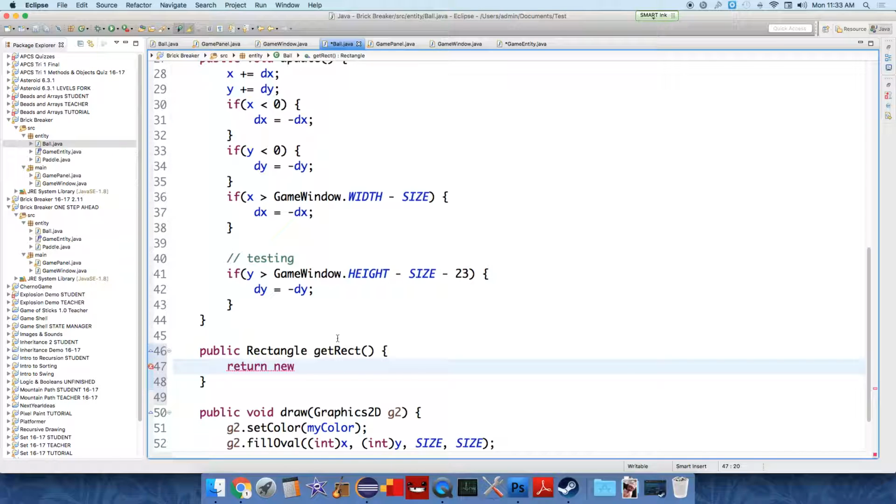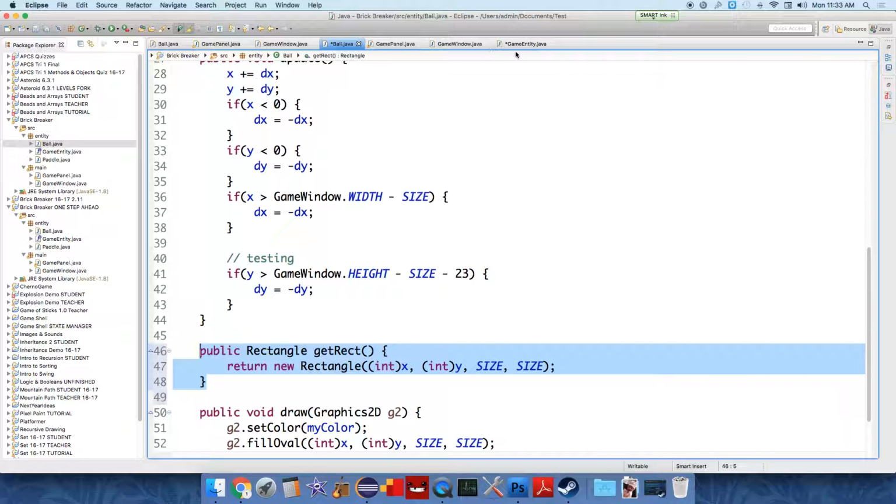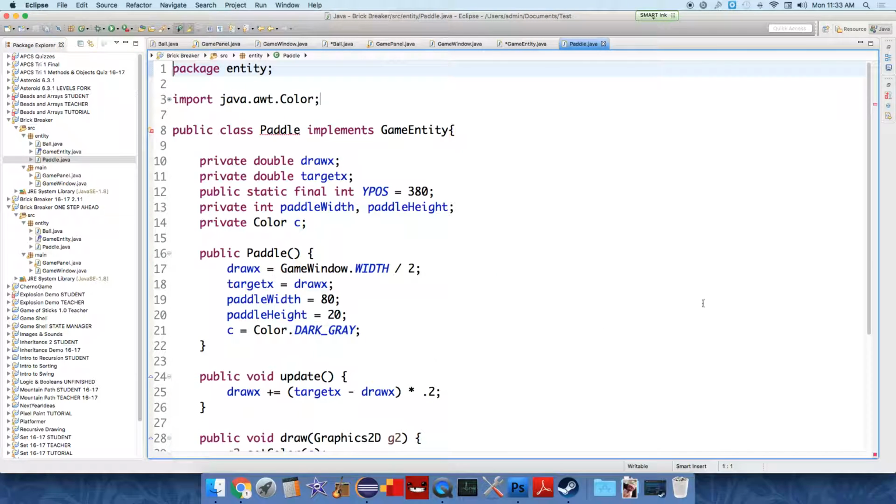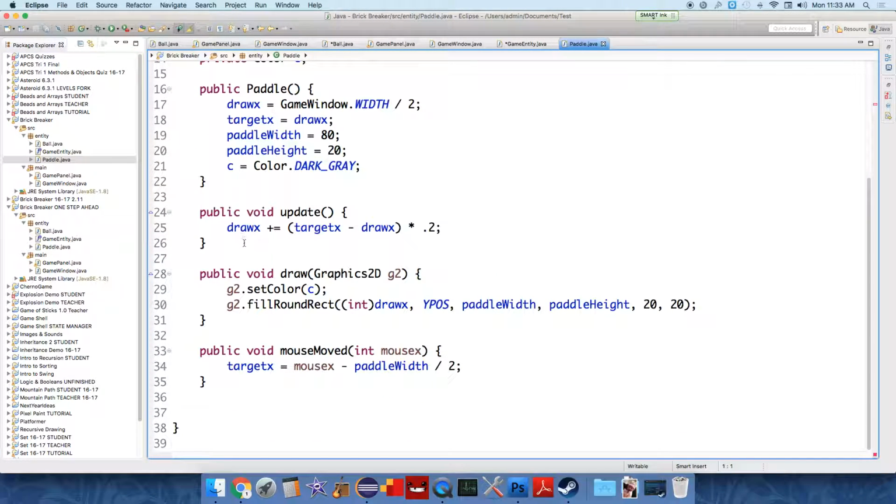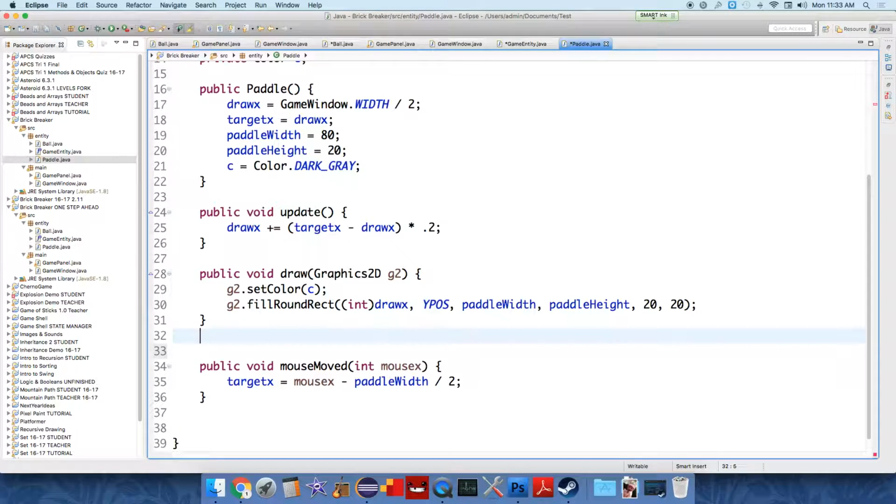So it's going to return a new Rectangle based on our ball object's int x, int y, and size. So it's just going to communicate the general outline position. A rectangle represents the position of the ball. Now this will be almost exactly the same in the paddle class, so I'm just going to copy that and head over to the paddle, where I'm going to paste it right here.